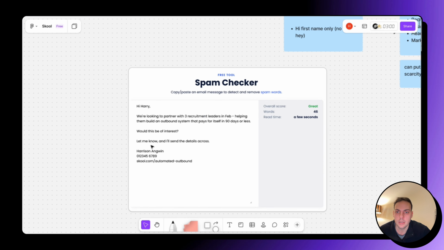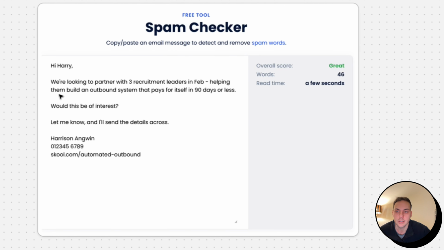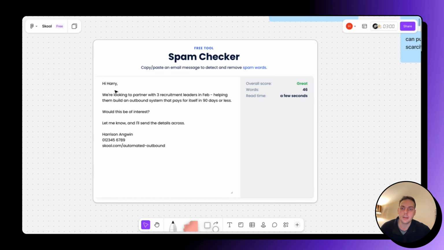So it starts with, this is our copy basically. This is exactly what we say at the moment, and the framework is going to be essentially replicating this. Starts with a very simple intro. Hi X, first name. We're looking to partner with 3 recruitment leaders in Feb, helping them build an outbound system that pays for itself in 90 days or less. Would this be of interest? Let me know and I'll send the details across. And a super simple email signature here. I've got a separate video on email signatures, but it's just my first and last name, my mobile number, and a link to our school community.